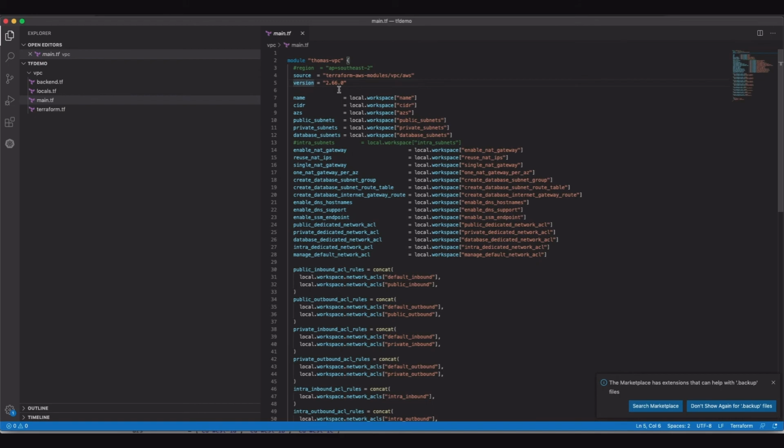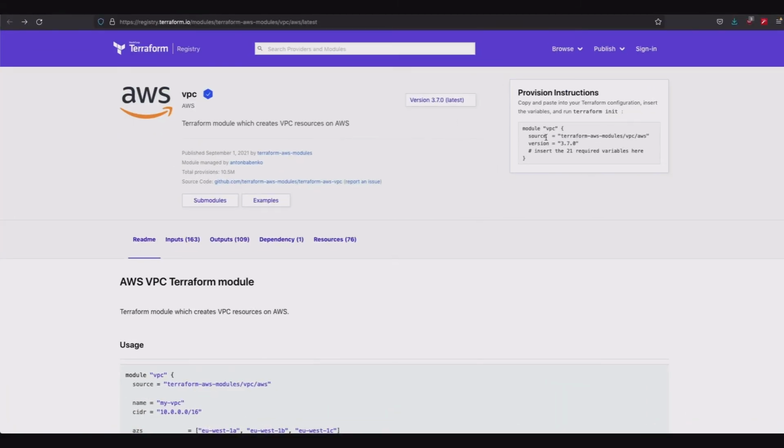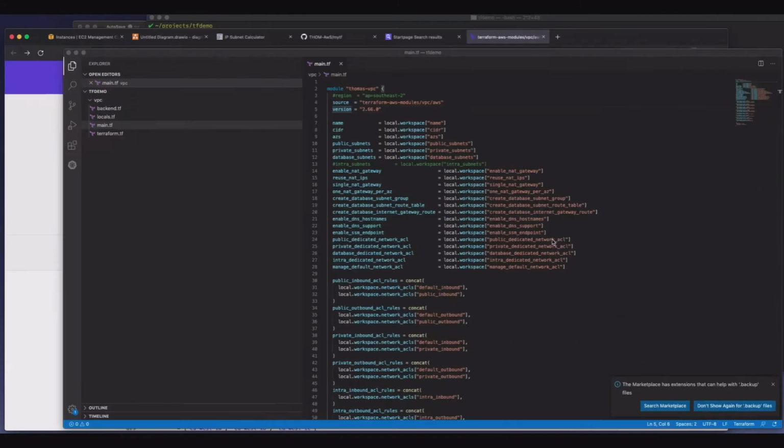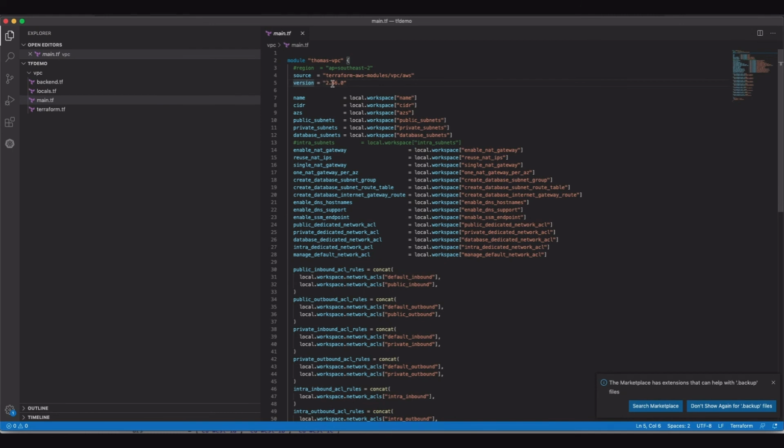Mine isn't the most recent, I think, from what I just saw on there. This is 3.7.0 and I'm on 2.66. So I've had this for quite some time already. And then it's the same name, CIDR, AZs, public subnets, private subnets, database subnets. I've got this three-tier architecture set up.